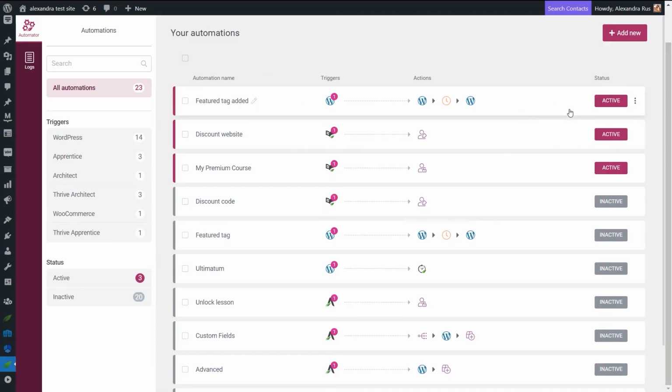So now you can see here that the automation is active. I'm going to go ahead and publish my post. We are going to come back to the log section to see if the automation was successfully executed. And if so, we are going to refresh our Thrive Theme Builder template to see if the post shows up in our post list element.